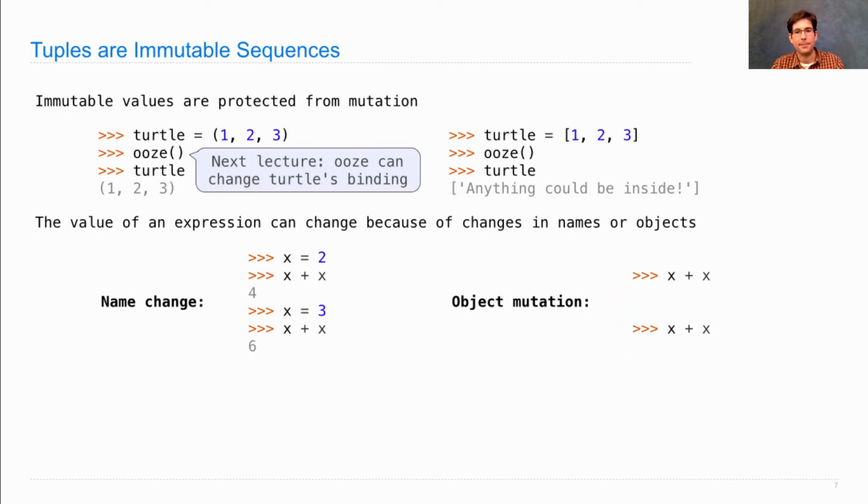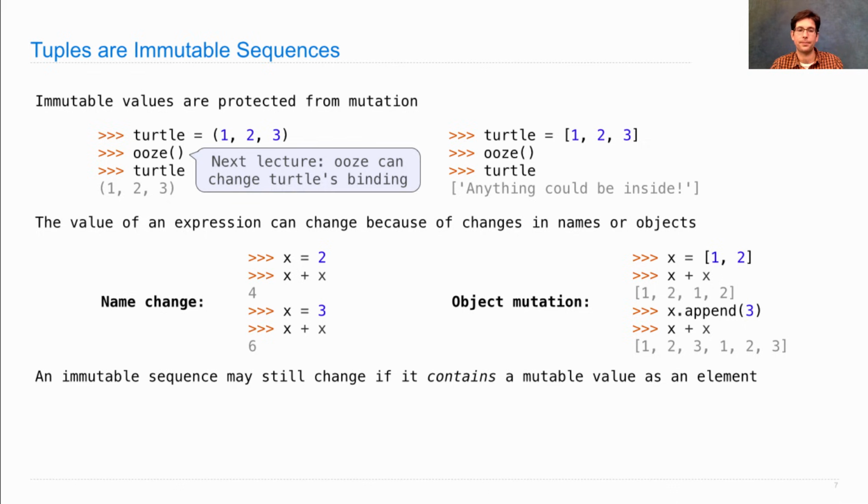Object mutation is different, but it can also have the same effect of changing what an expression evaluates to. So if x used to be the list 1, 2, then x plus x would be 1, 2, 1, 2. But if I append 3 to the end, then I'll get 1, 2, 3, 1, 2, 3 for x plus x. So these are two different ways in which the same expression can have a different value. And with immutable objects, this one doesn't apply. But this one always applies. You can always change the names of things.